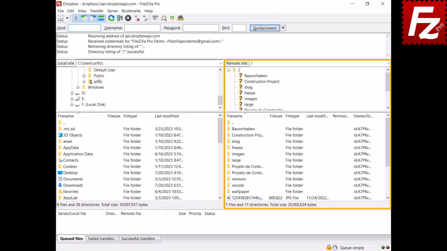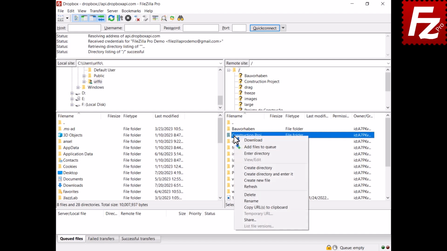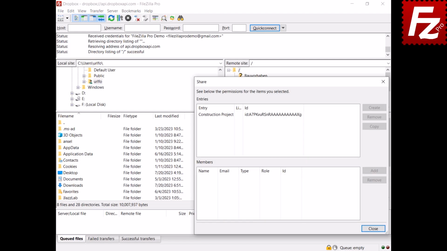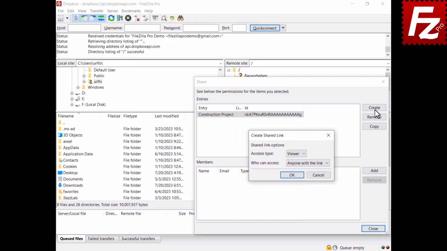Once connected, you will see your files and directories on the right side. To share a file or folder, right-click in the entry list and choose Share. You can select multiple files or directories. The sharing window will open, displaying the selected entries. Select an entry. Click Create to generate a shared link.